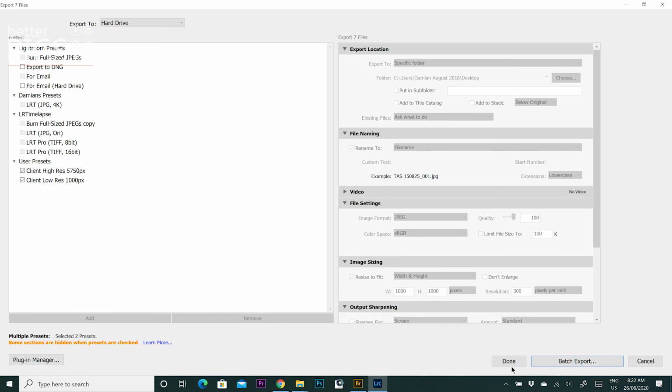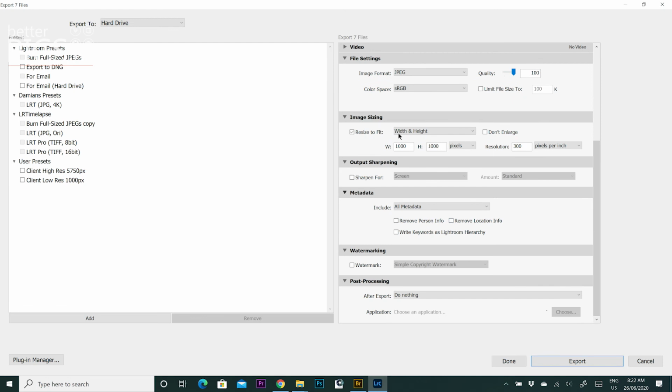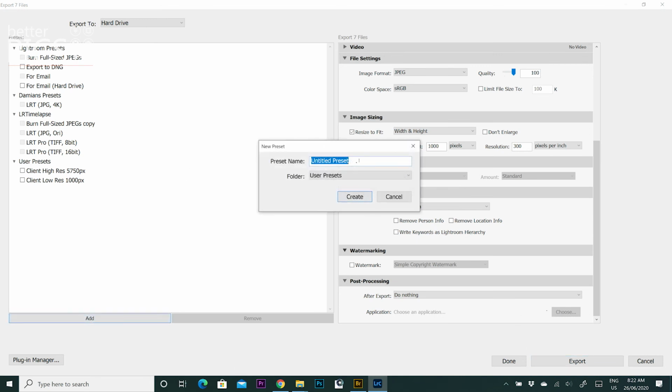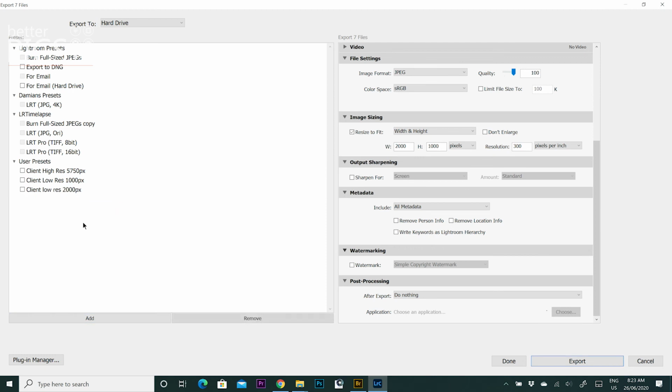But you can see by selecting those 2 presets, we now have a tab down on the bottom right hand corner here that says batch export. And those presets that I've created, I've simply created as a normal export. So for example, if I say resize to fit 2000 pixels on the longest edge, I can now click add on the left hand side there, and I'm going to go client low res. This is a new user preset that I'm doing, 2000 pixels. Create, and you can see that's popped up on the left hand side.